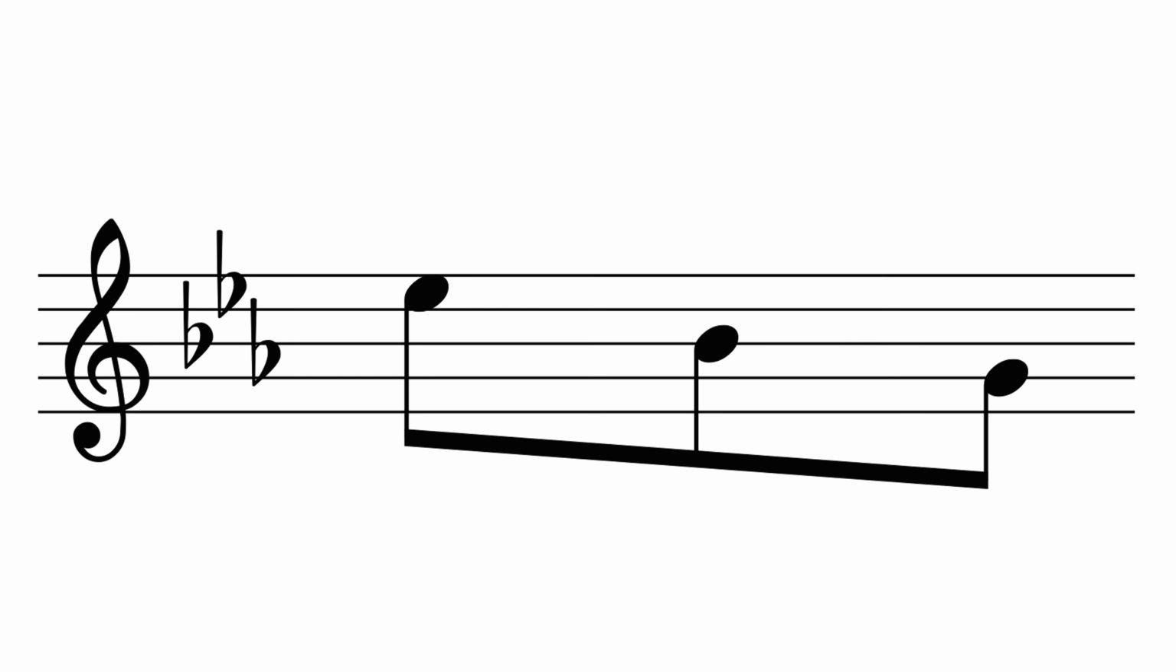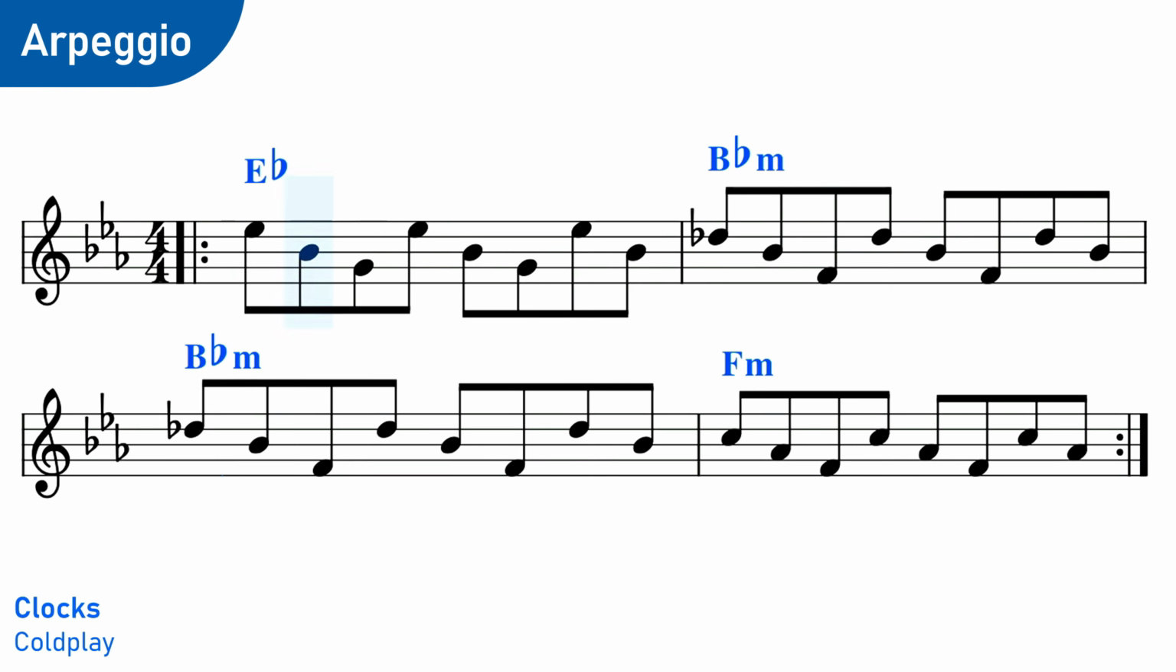Now, if we take a chord and rather than playing the notes all at once, we play them one after another, that's called an arpeggio. For example, the song Clocks by Coldplay opens with these arpeggios played on the piano. These arpeggiated chords are forming the opening riff of this song, the opening piano riff.